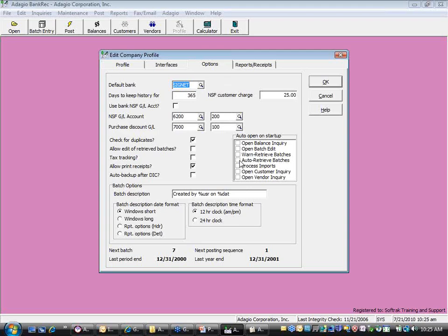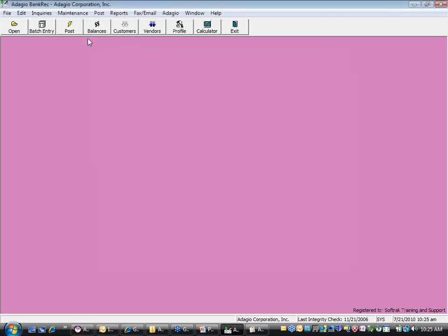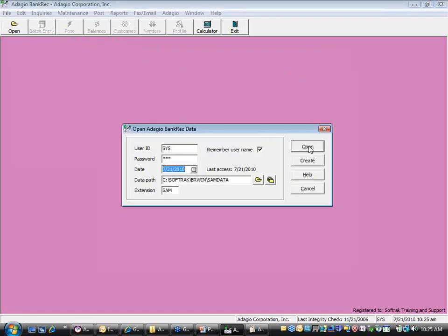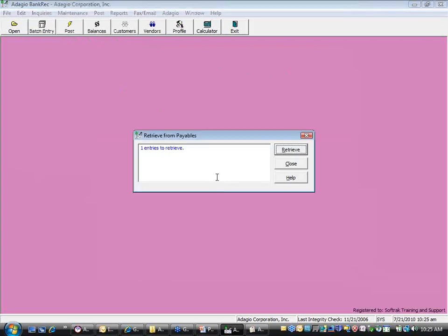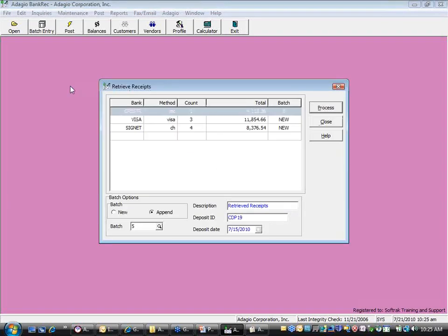Instead of guessing when someone posts a batch in AR, you can choose to have BankRec automatically warn you, for that or any other batches, whether it's posted in Adagio Payables or Payroll or that sort of thing. So I'm just going to turn on the Auto Retrieve Batches function, and reload the Adagio BankRec data. Oops, that's interesting. There's a batch that's available to be retrieved from Payables. I'll just say Close instead of Retrieve, just to skip that.